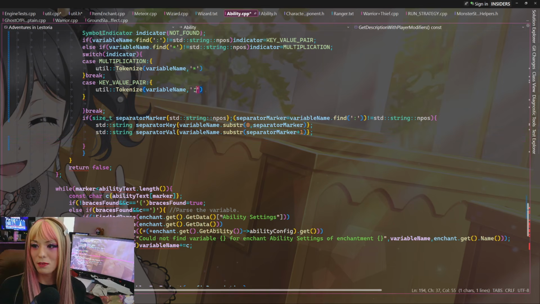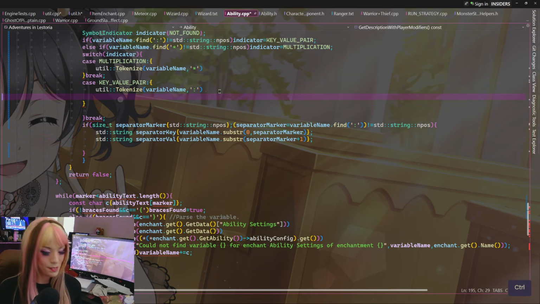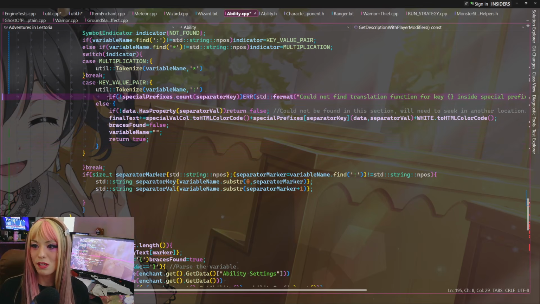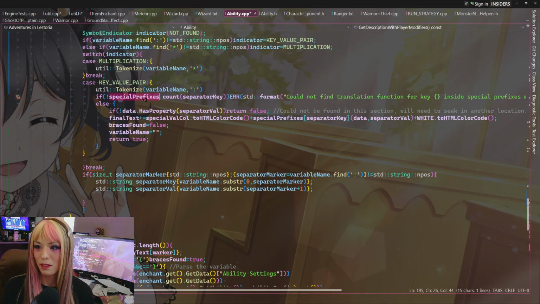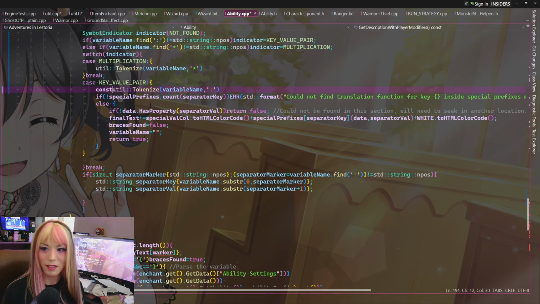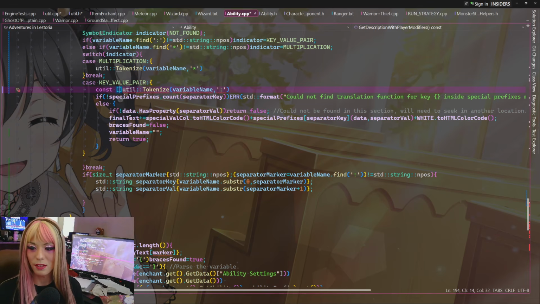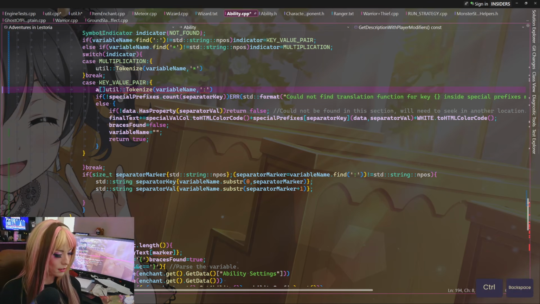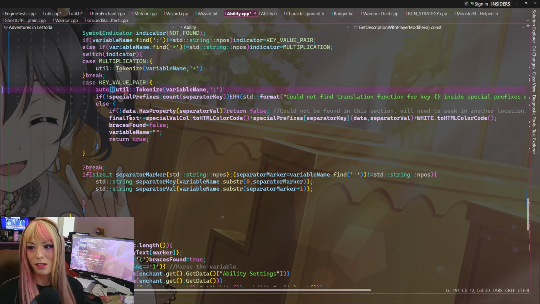So if we do a colon, we're looking for prefixes. Basically we have a special prefix map, which the variable or the tokens now have to map to. So the first value should be the key. I think we can use what's called destructuring, or structured bindings. Anyways, I think this is the syntax for it, and you do auto here. So auto, key, comma, val, right?